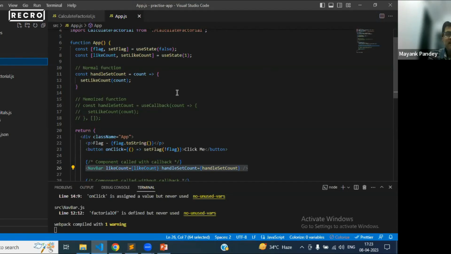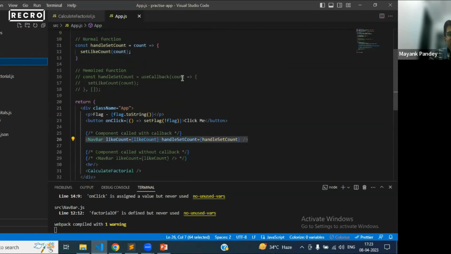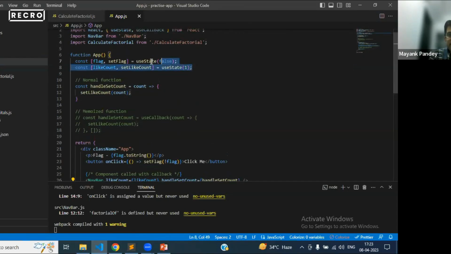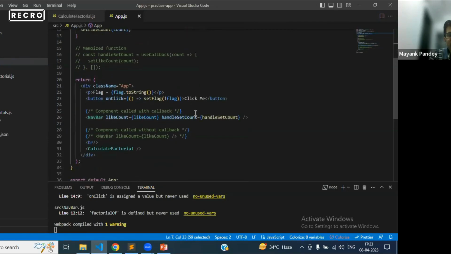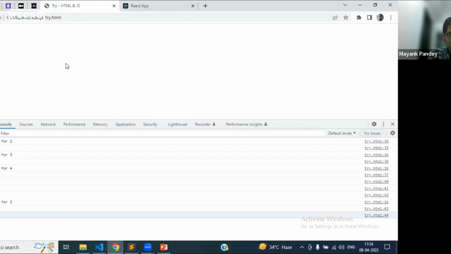So basically I have an app.js component and it has certain states in it. Then I have a different component that is navbar, and one more component that is calculate factorial. I just have three components, and I will show you these memoization techniques in these three components itself. First of all, let me show you the screen.